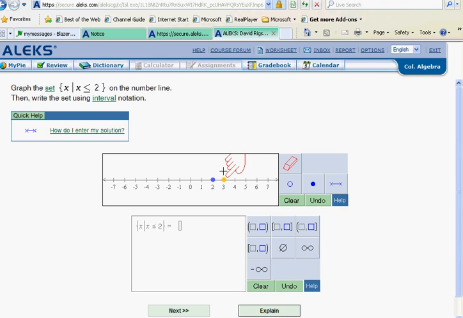Now, we're also going to go less than or equal to, so we're going to have everything that is to the left. I think about this less than sign as an arrow pointing to the left, and so it's going to go to the left from 2. So we grab our shading tool here and we shade everything that goes to the left of 2, and there's our graph.